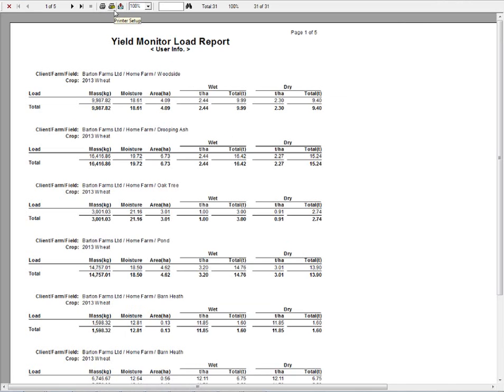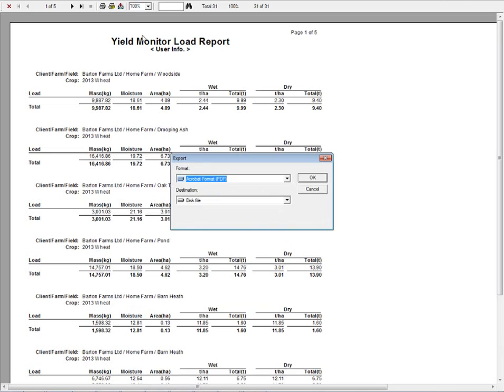If you want to change the printer setup, then it's that one, or if you want to export it to another format, we can do that as well, whether it's a PDF file or an Excel file, depending on how we want to analyze it. So the choice is yours on how you do that.